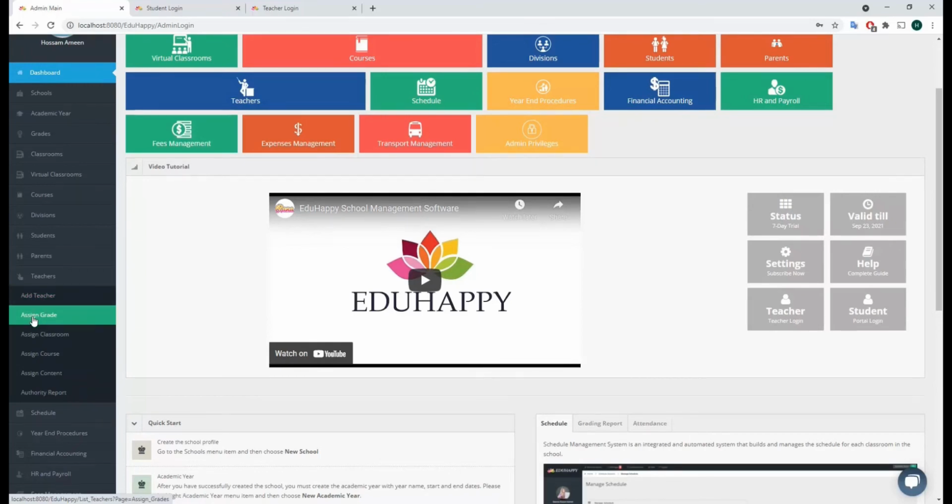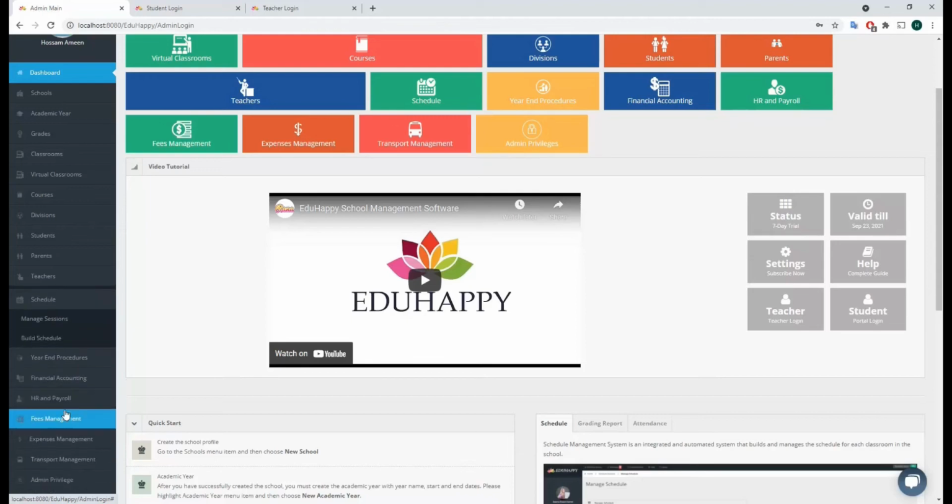But after adding a teacher, you need to assign the teacher some authorities. You need to assign the teacher a grade, a classroom, and a course so that the teacher can start working on the classroom activities. Okay, so let's not waste any more time on this summary. We go ahead and start building the schedule.